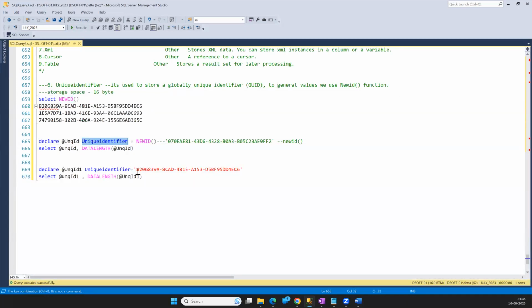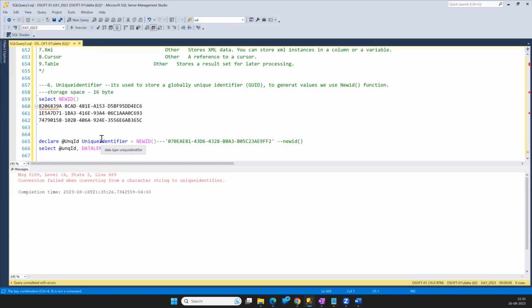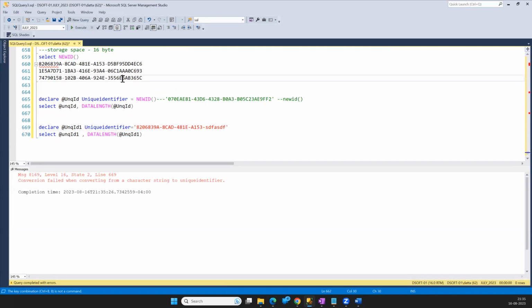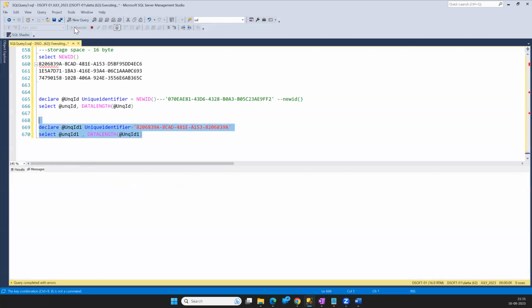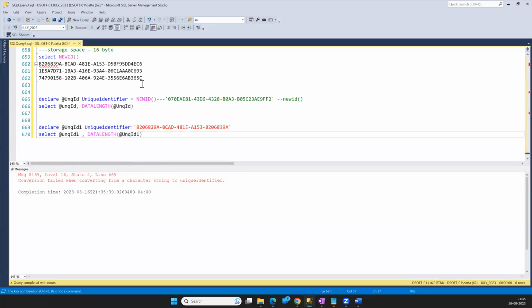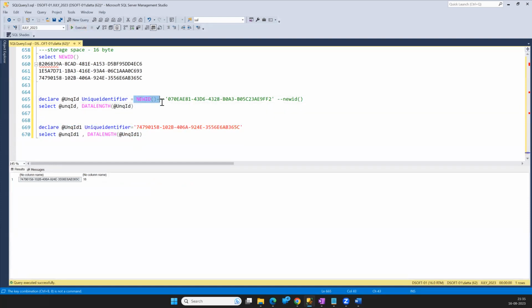Otherwise, you have to type it like this. If you miss something over here, sometimes it doesn't accept the values. You can see it is a conversion failed. It means you have to type this value exactly, otherwise it will give you an error. If you miss something, it will give an error. So the best way is, you can see again it's giving an error, the best way is to copy this value as it is from newID, or directly give the value from newID like this.